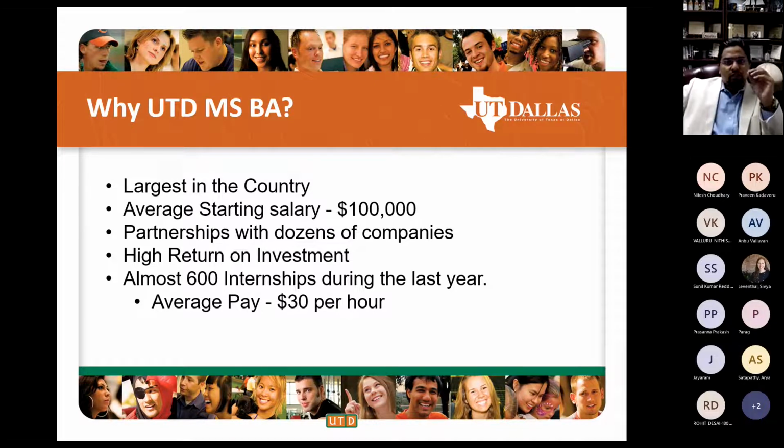Now, the ratio between an intern's pay and a full-time pay is about 1:2. So if an intern is earning $1, and this is an average number, okay? If an intern is earning $1, the same person for a full-time role will be earning $2. So $30 literally translates to somebody earning about 120K once they graduate.